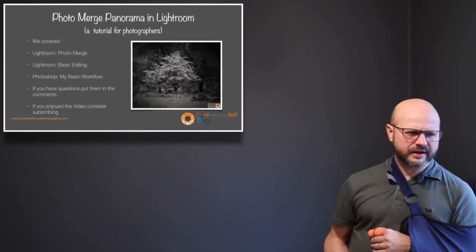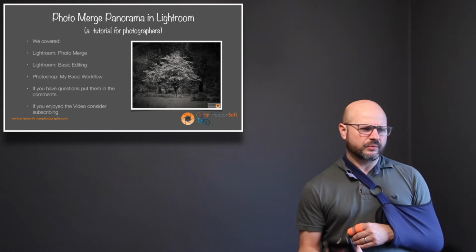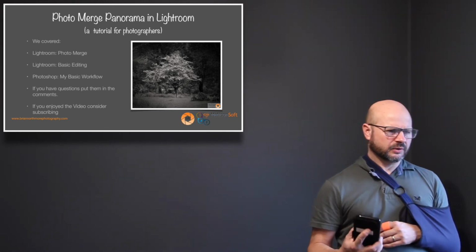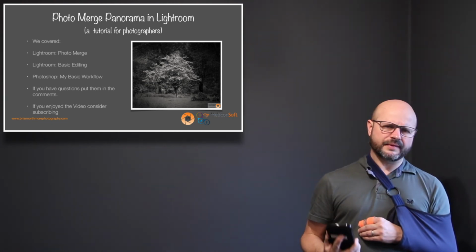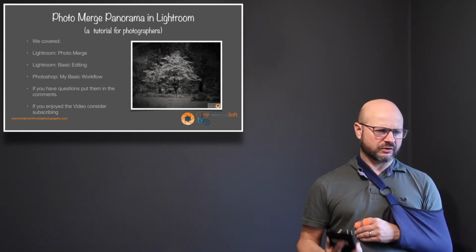Okay, so let's just recap on what we've done this morning. We've covered Lightroom Photo Merge. We've done some basic editing in the Lightroom Develop module, and then I've showed you my workflow inside of Photoshop.